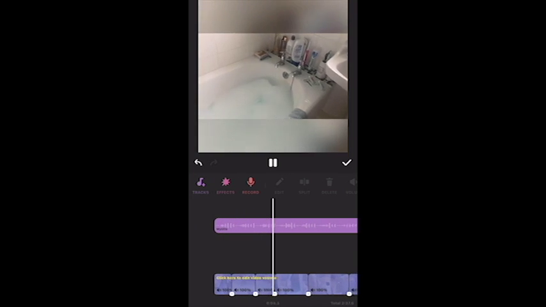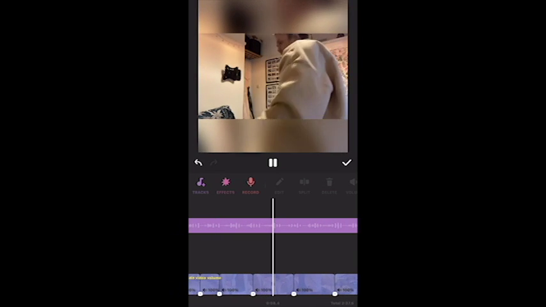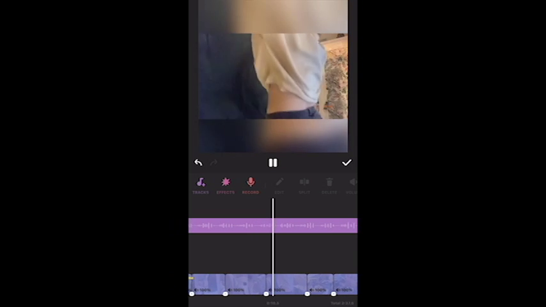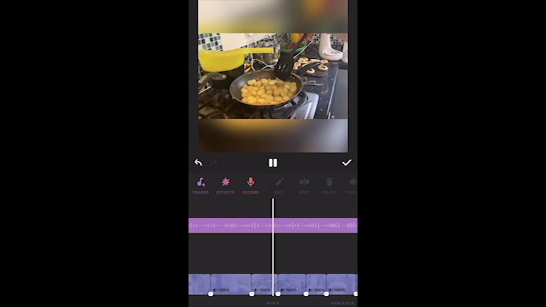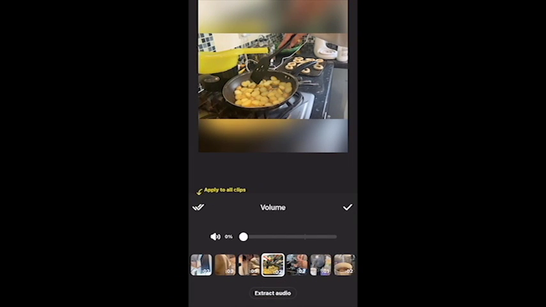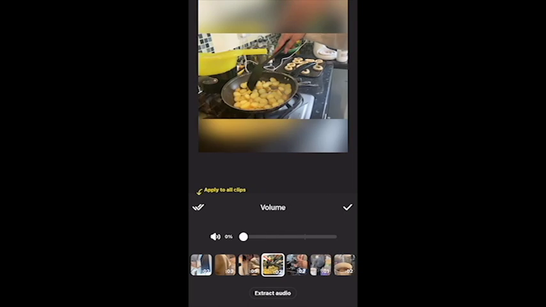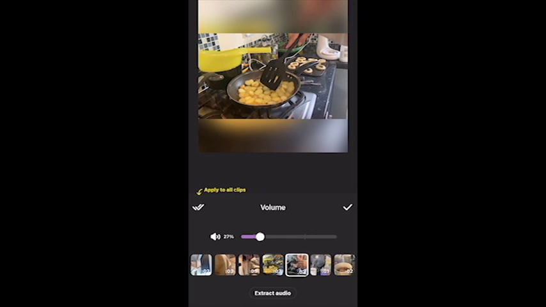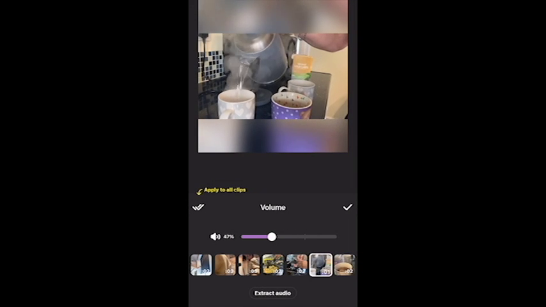As I wanted the music to be a little bit higher than the original clip sounds and my voiceovers to be louder, I adjusted the volume of my original clips so that they were quieter but you could still hear them. To do this, all you have to do is double click on the clip that you want and you'll see a sound bar come up and it'll be at 100%. You just move that little dot to the left and click the tick button.